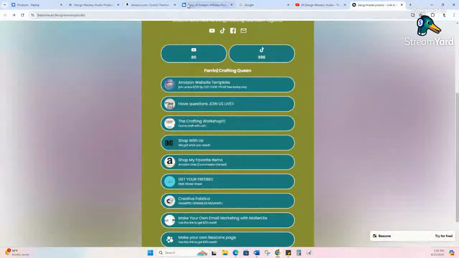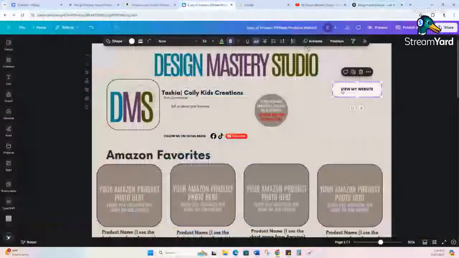Or if you don't want to deal with all that and you just want your website there, you are more than welcome to only link it to your website. My thing is, when people are here, you want to still direct them back to your stuff.